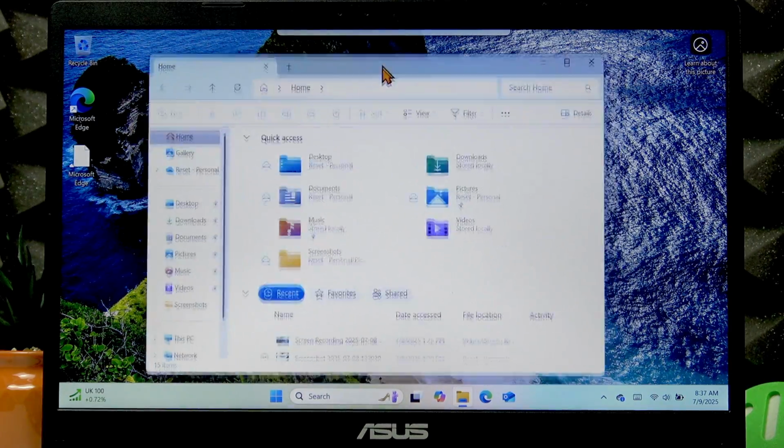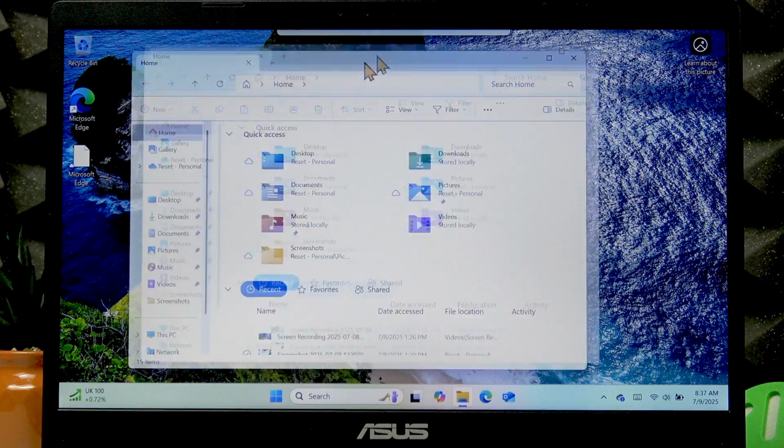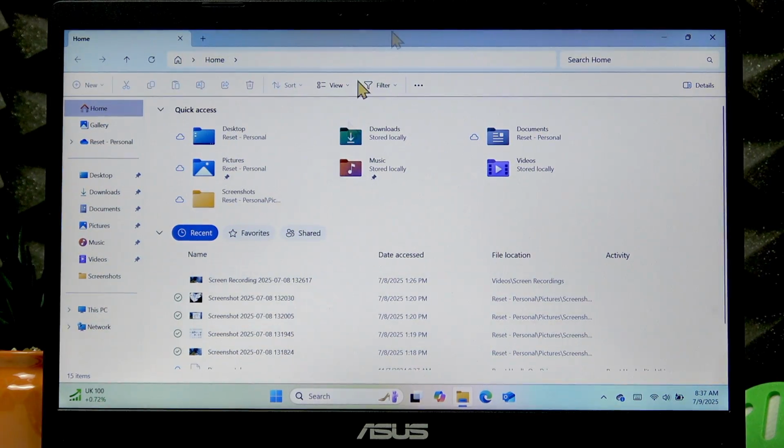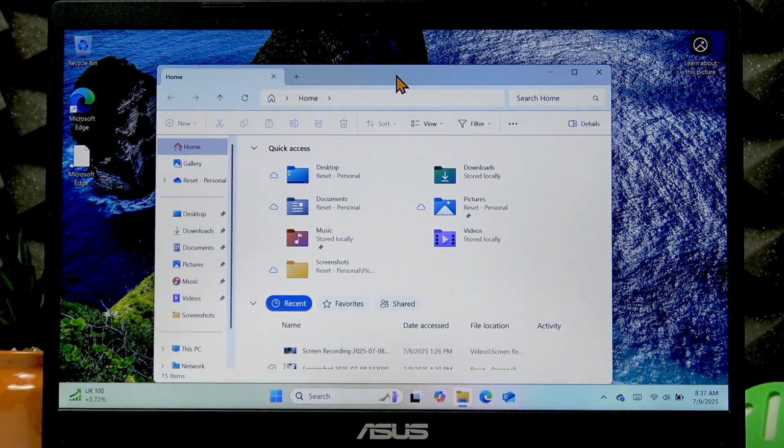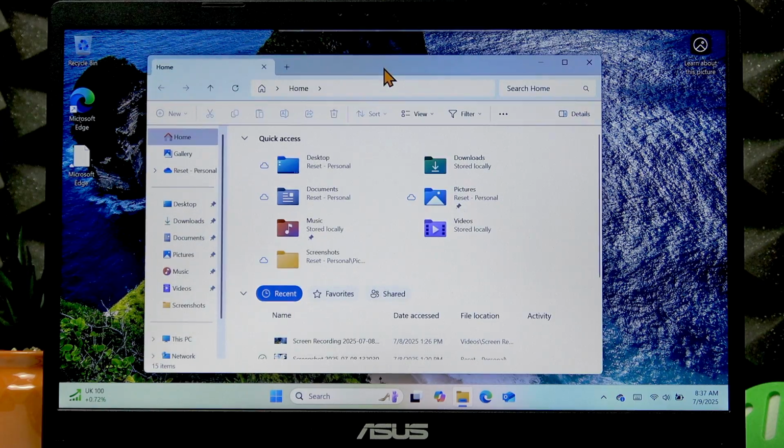I can grab the top bar of the window and drag it to the top of the screen, then release it. And this way I will also make it full screen. Then by grabbing it and dragging it down, I will demaximize it again.